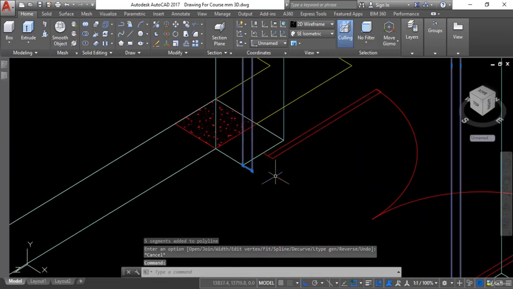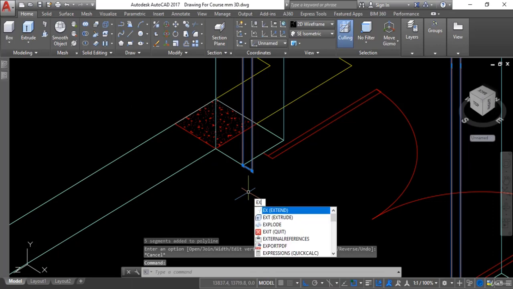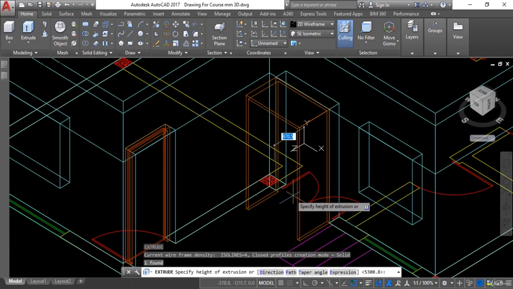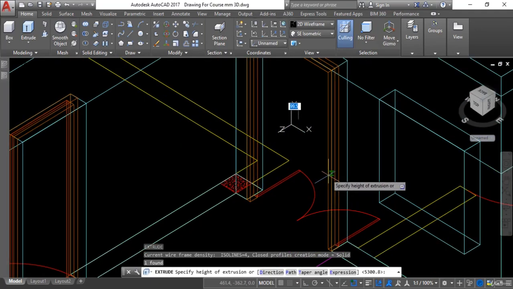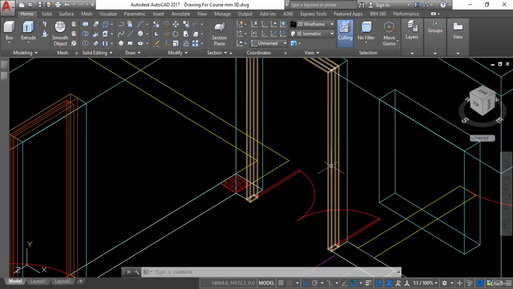Now I want to extrude this one inward. The thickness here is 100 millimeters, so I will take the extrude command and give 100 millimeters of thickness. I will hit enter. When I give this and then hit enter, you can see the door frame is created here.